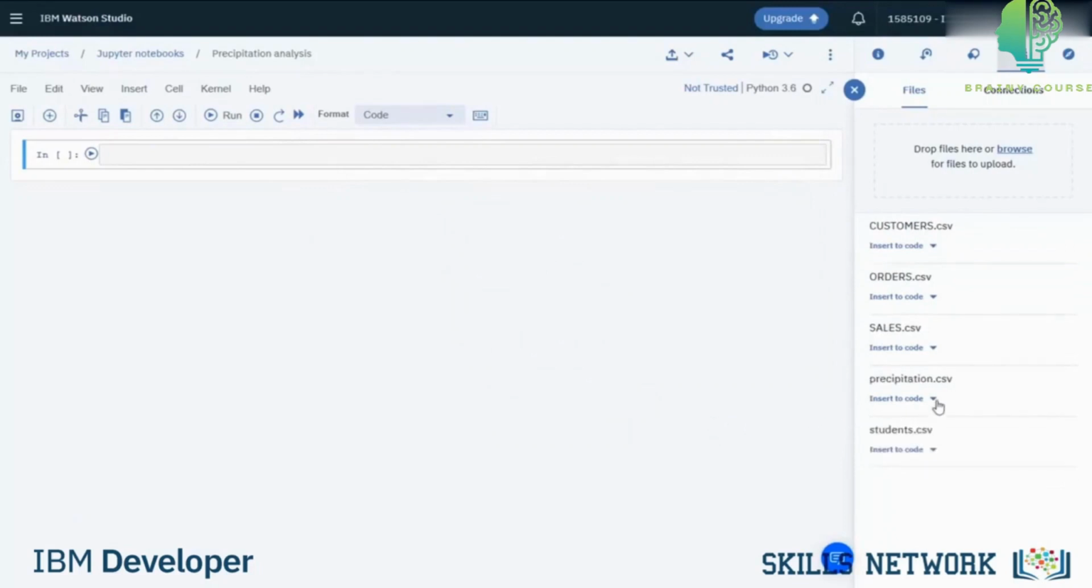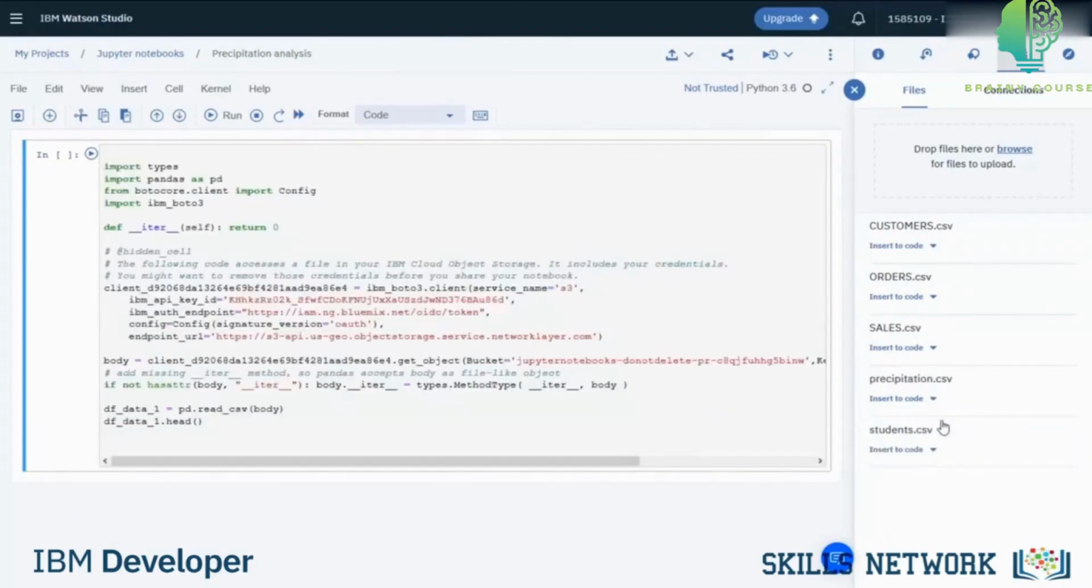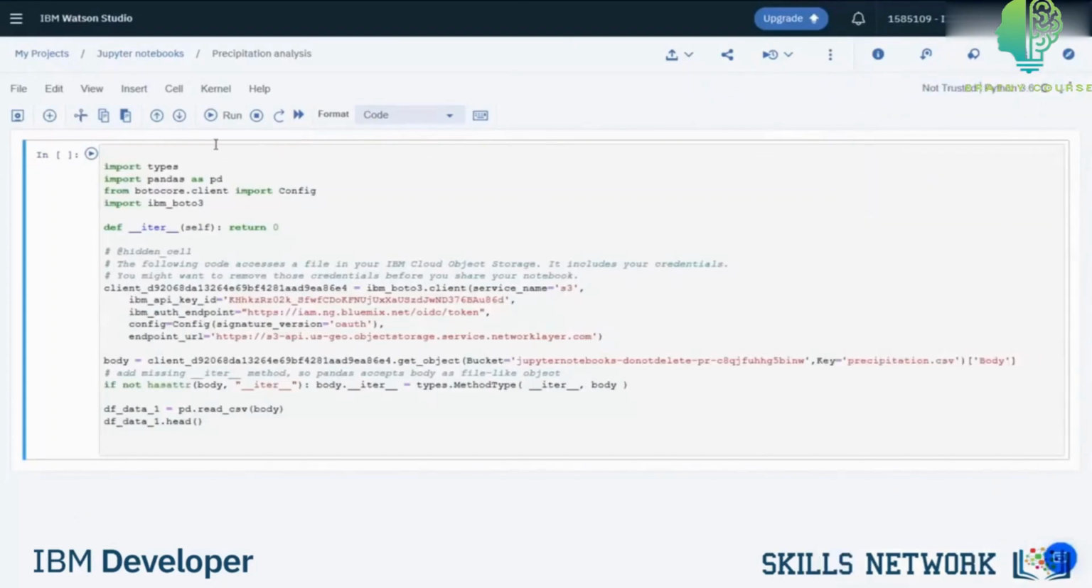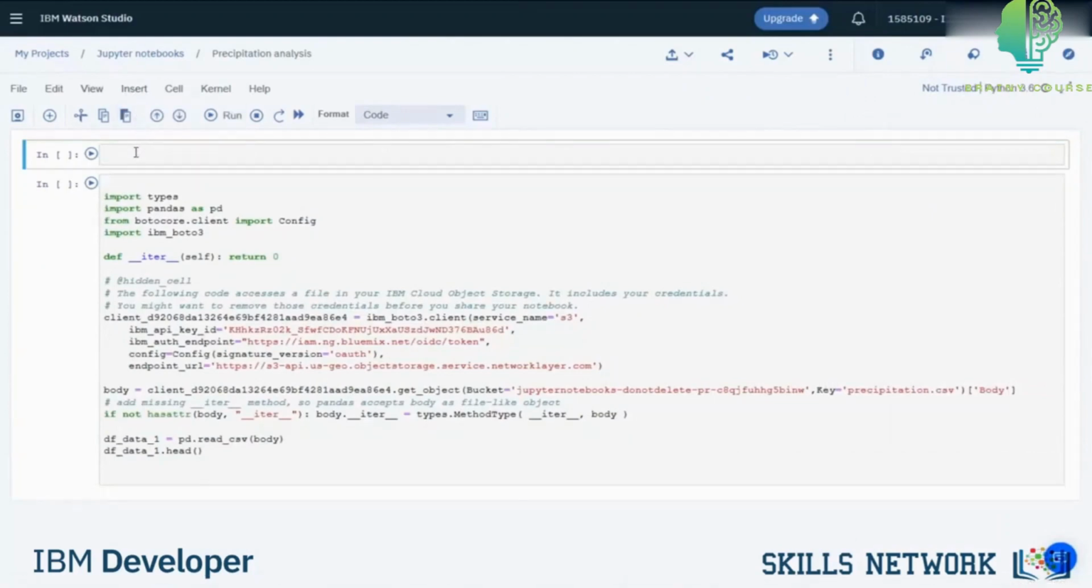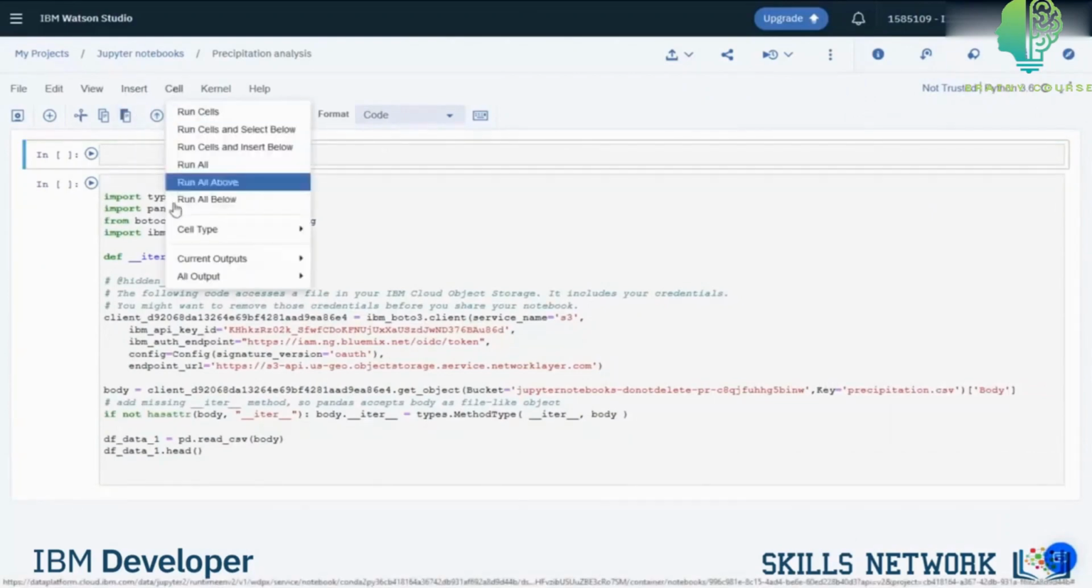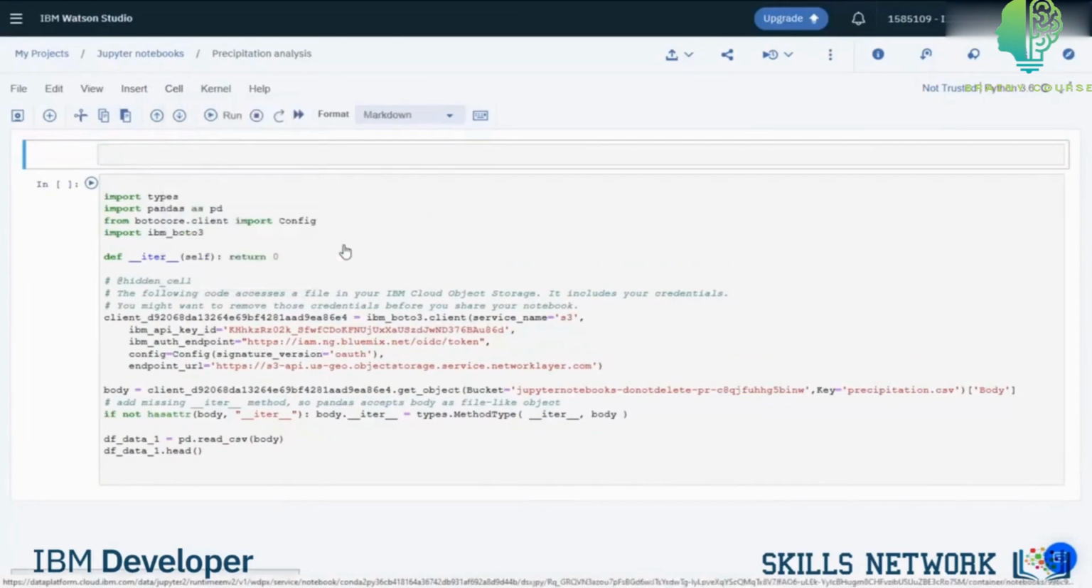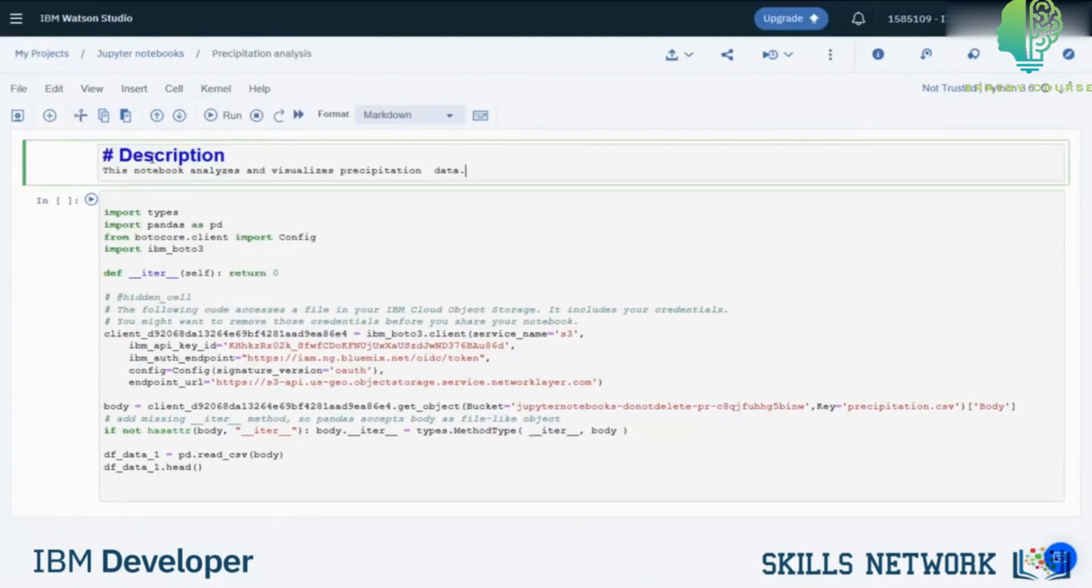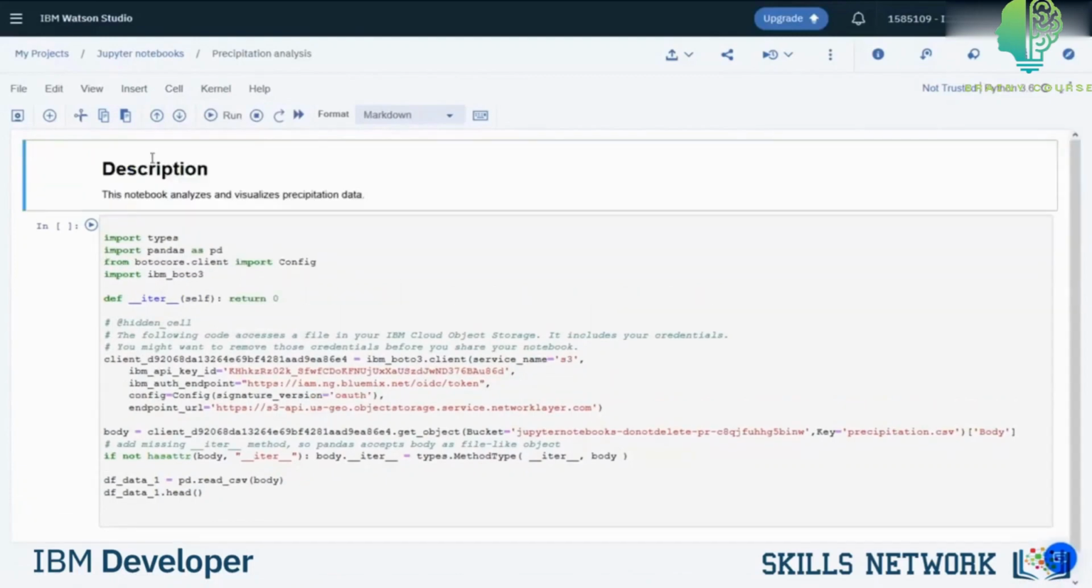Just click Insert to Code and insert a Pandas data frame. Before running the notebook, it's a best practice to insert a cell at the top to describe what the notebook does. Change the cell type to Markdown so this cell will not be treated as code, and then add the description. Now you're ready to run the notebook.